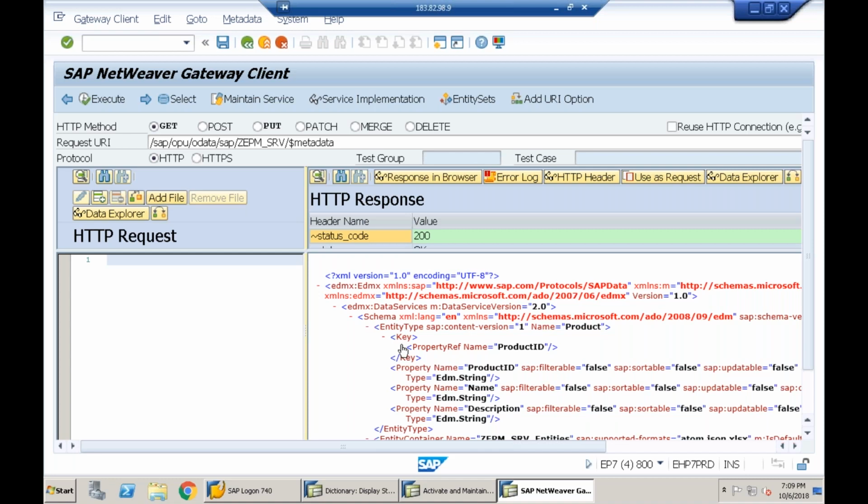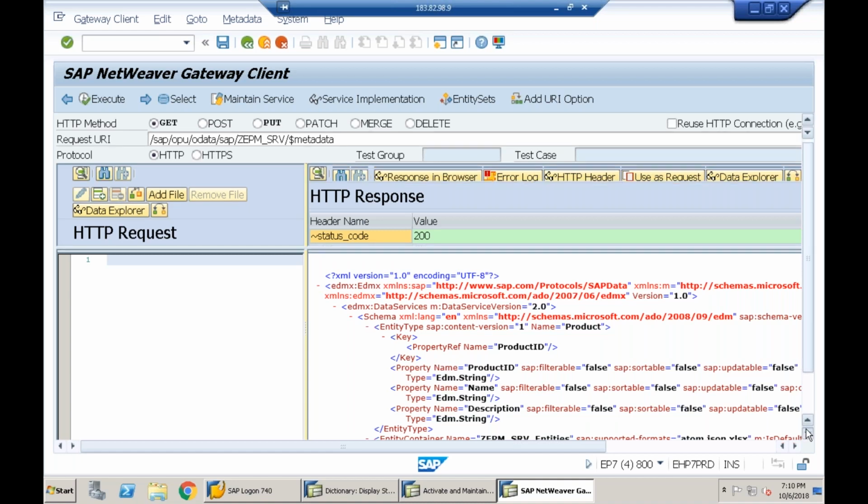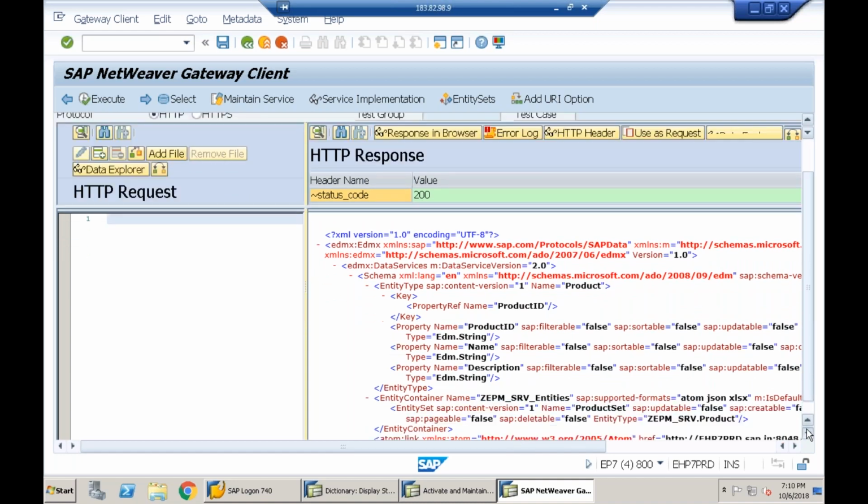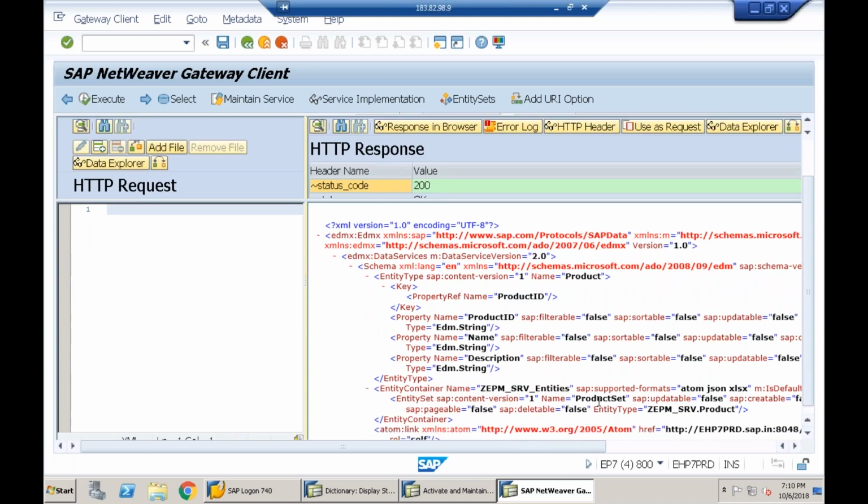Yeah, you can see here. This is my entity name. What is the entity name? Product itself. What is my key property name? Product ID. Overall, how many properties are there? Three properties: product ID, name, and description. What is the data type of those properties? String data type. Scroll down. And what is the entity set name? Entity set name is product set. So like this, we need to collect the information about your service.